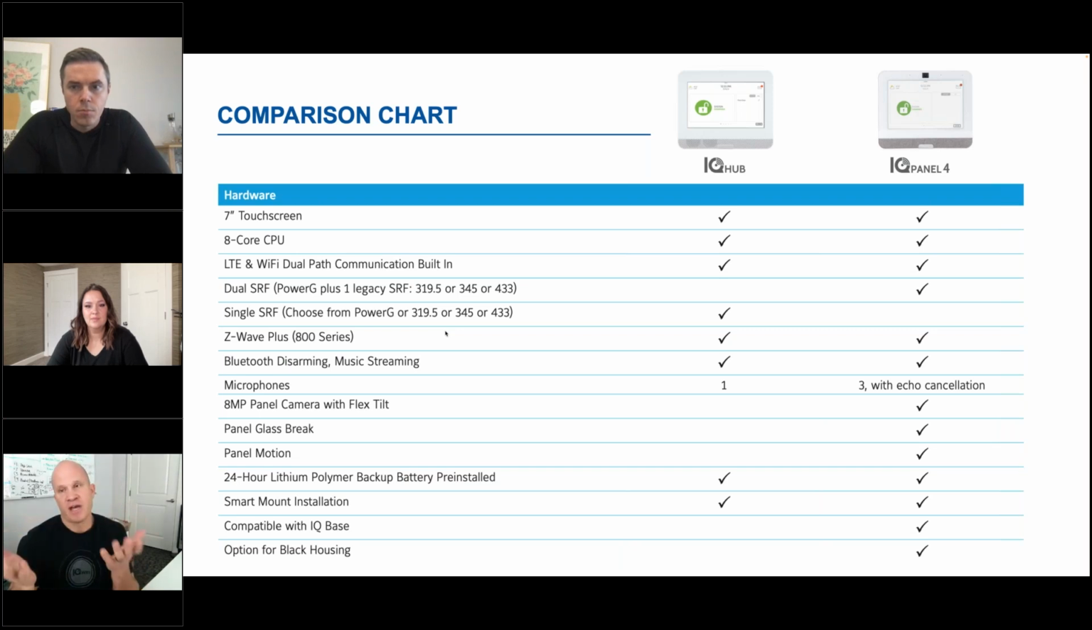This does a really good job of showing you a side-by-side of what's the same as well as what's different. So again, that 7-inch touchscreen, the 8-core processor, the dual path. You're choosing dual SRF versus single RF, and you get to choose that on IQ Hub or IQ Panel 4. Z-Wave Plus, Bluetooth streaming, a few differences on the microphones, so 1 versus 3. The camera, of course, is different. The panel glass break is different. We don't have panel motion on IQ4 Hub, and that's because that uses the camera and that's not there. They both have the same great battery with long battery life, the smart mount installation.